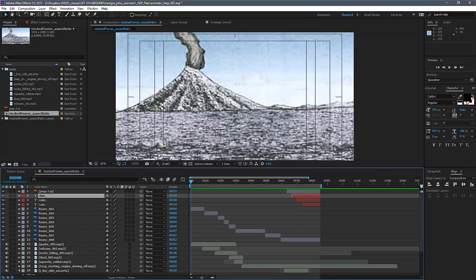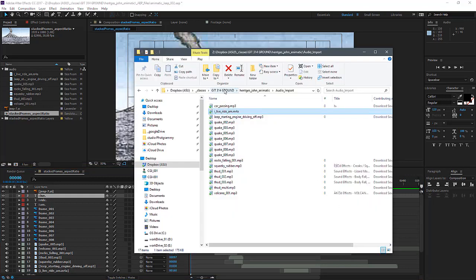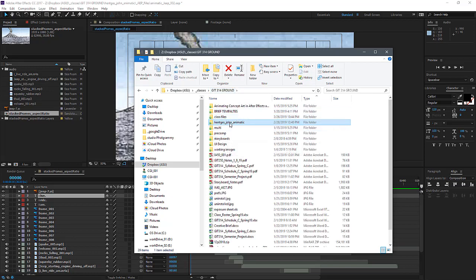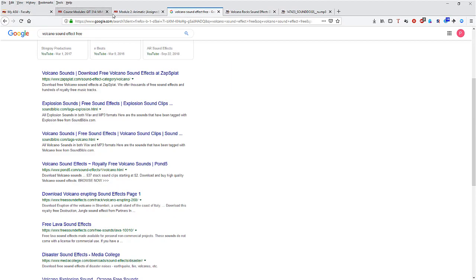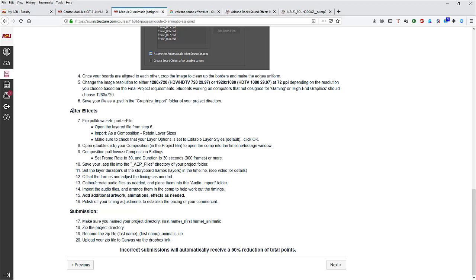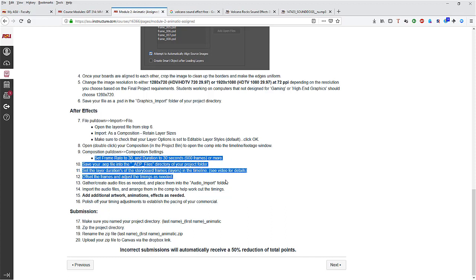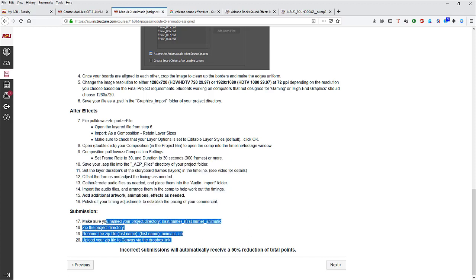If I quickly go over to my folder, I'm going to move these outside of my folder. I'm then going to take this project and zip it up and submit it. And going back into our assignment, that covers the After Effects portion here. Now these are just kind of bullet points of what I've covered in the video. And then I'm going to go through and I'm going to submit it. So that is your animatic lesson for this module. Good luck.